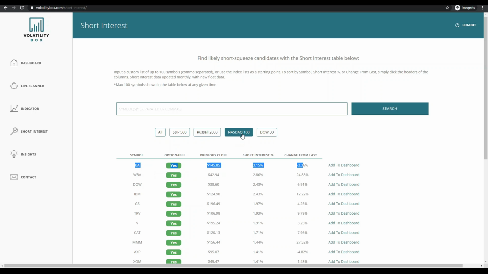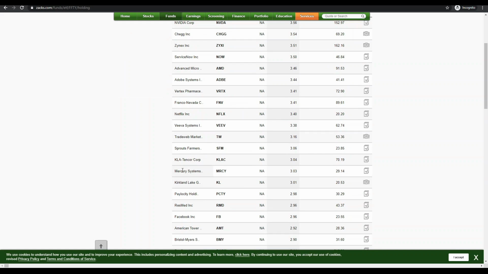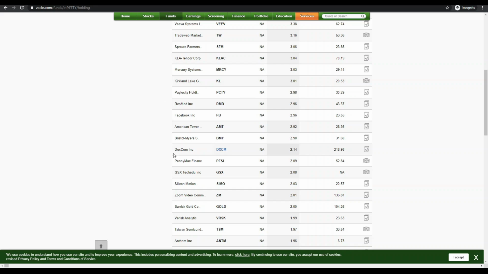Just like that, you can alternate between the NASDAQ, the S&P, the Russell, so on and so forth. Now let's say that you want to plug in your own list. So that's where we'll start with our IBD 50 list here. Using Zacks.com, I have the ETF and the holdings that I've then separated into a comma separated list, which I have pasted in the description box below.